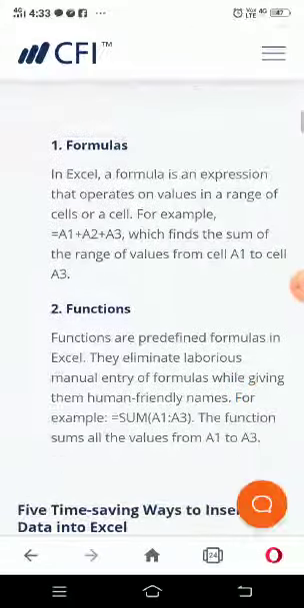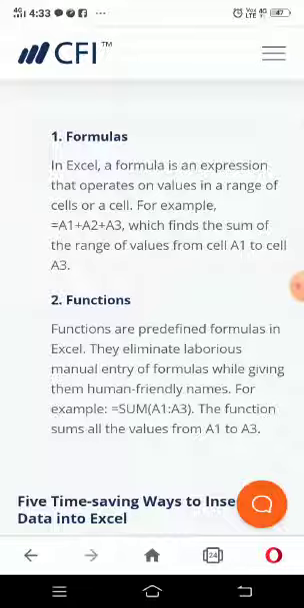So second one is the function. Functions are predefined formulas. Predefined means we have already defined exactly what this function will do and how it works.